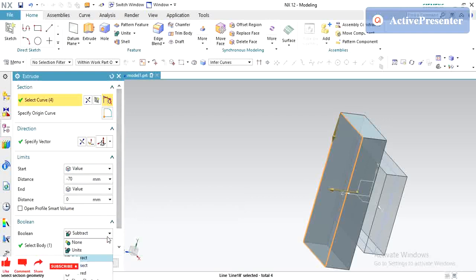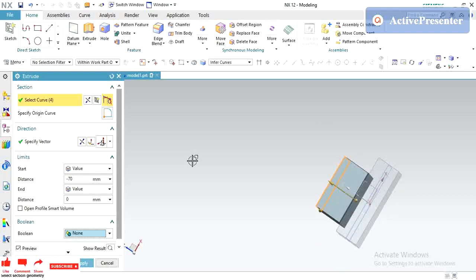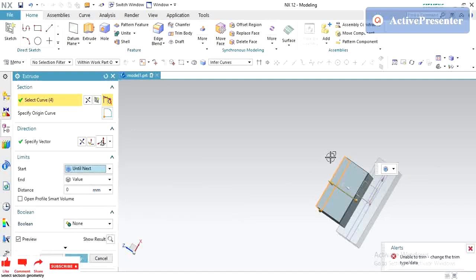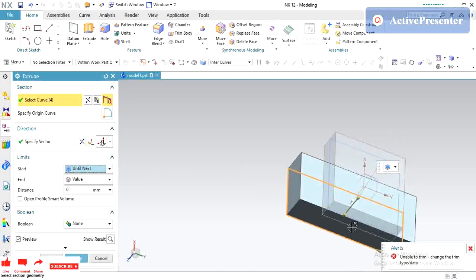At the bottom I am setting none. None is nothing but no operation needed. So I am changing this value to until next. Here you are getting the error: unable to trim, change trim type or data. Data means the sketch needs to change, because this profile, wherever it is coming in that area, it will take. What about these sides?